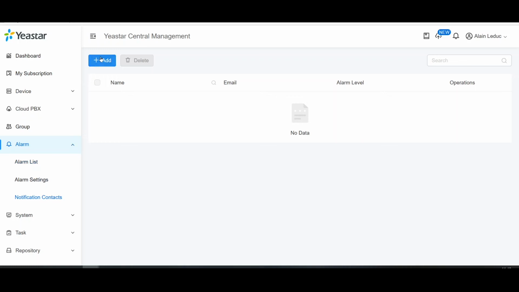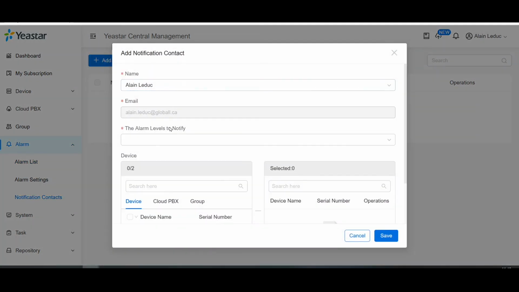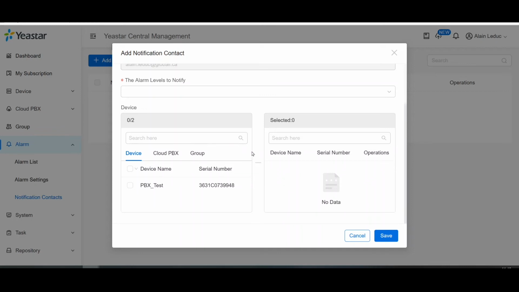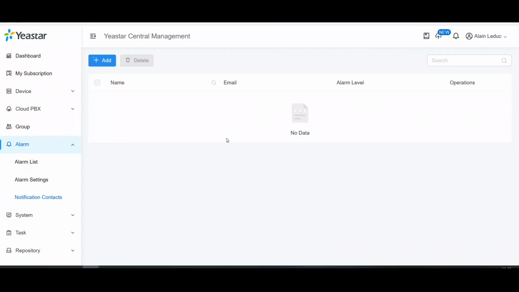The notification: you can add a notification to whoever you want. Like I said, you can add clients or a specific person to your customer. If they have an IT guy or something, you can add him, and he will receive the information too.